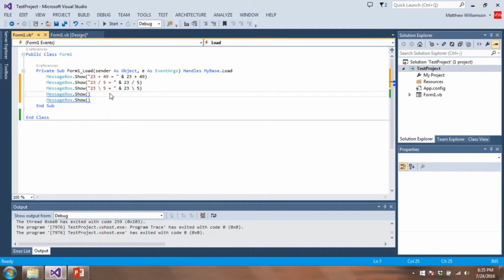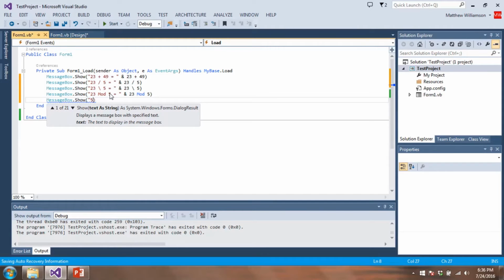And then let's do an example of the modulus operator. So let's do 23 mod 5. And then let's do one with exponents, maybe like 5 to the third power. Let's do that: "5 to the third power equals", and do 5, and then the caret 3.